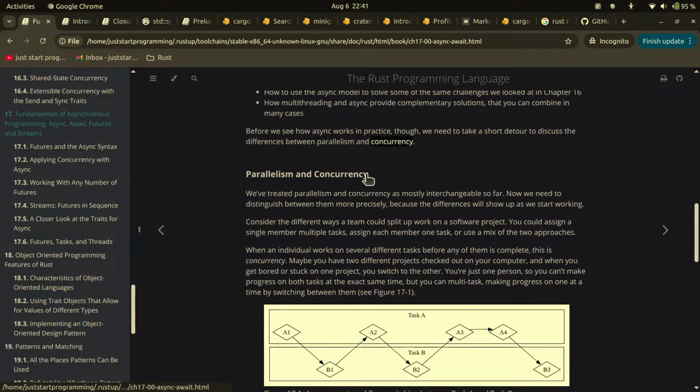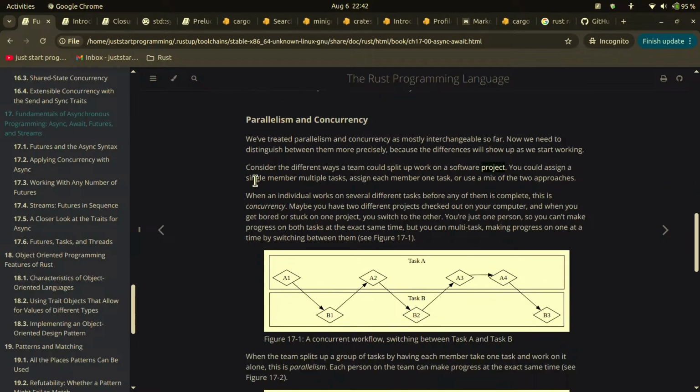Parallelism and concurrency. We've treated parallelism and concurrency as mostly interchangeable so far. Now we need to distinguish between them more precisely because the differences will show up as we start working. Consider the different ways a team could split up work on a software project. You could assign a single member multiple tasks, assign each member one task, or use a mix of the two approaches.